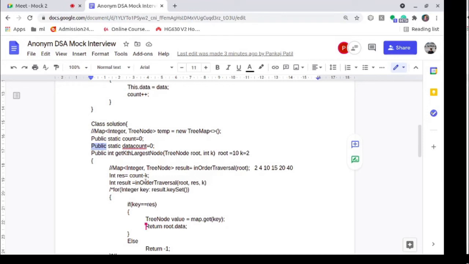So you could have used a stack, and since it was the kth largest element, you could have removed the fourth element from the stack. Or you could have simply used a list and taken the last element.